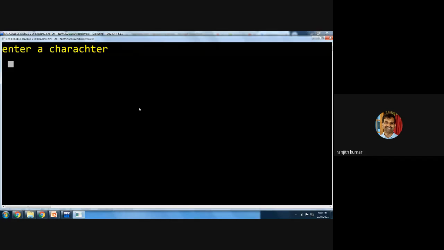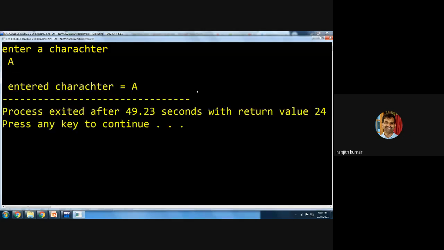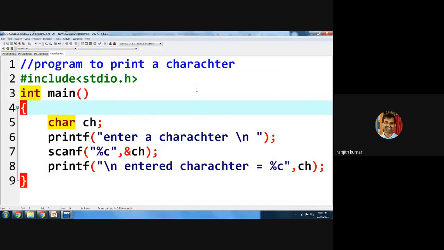Okay. Now any one of you, please tell me any one of the characters. I want to enter capital A. Okay. And once I enter, what will happen? Entered character is A. That is printed. So have you understood this program? What I have done? I have declared a character variable. I am asking the user to enter a character, and the entered character I am storing in a variable called ch. And how much memory is allocated for a character variable? 1 byte, and in that 1 byte the character is getting stored and that is getting printed.